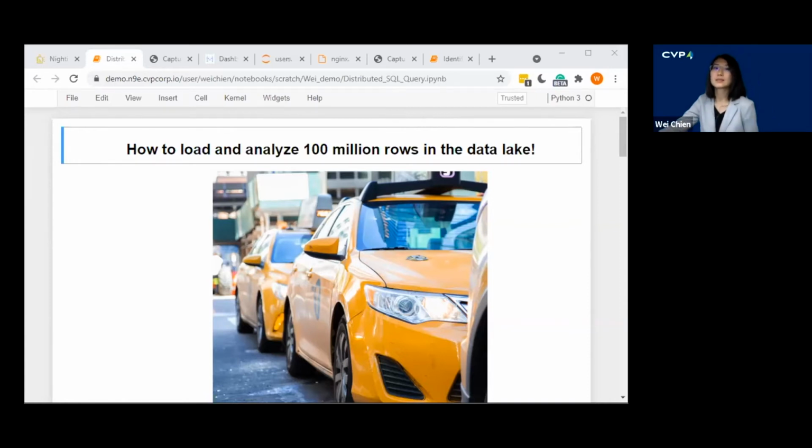In this analysis, we're going to show you how we can load and analyze 100 million rows without having to spend hours waiting for the queries to run. The way we're going to do it is we're going to see how our distributed SQL query engines can make iterative data analysis possible. We no longer have to wait for hours to see each result. On Nightingale, we can expect response times ranging from sub-seconds to minutes instead of hours, even with 100 million rows.